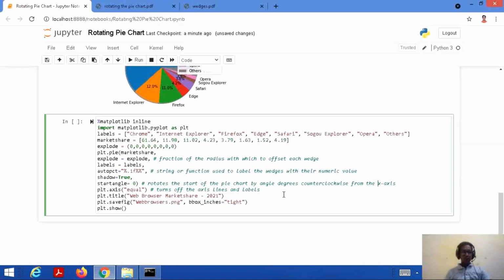So here also the code is all same. We are taking the same labels, market share, explode and pie, and giving the parameters as market share, explode equal to explode, labels equal to labels, auto percentage is also the same. We are taking the shadow as true and the start angle is 0 degrees. Then we are plotting the axis, that is a pie chart. We are giving a title as web browser market share 2021.